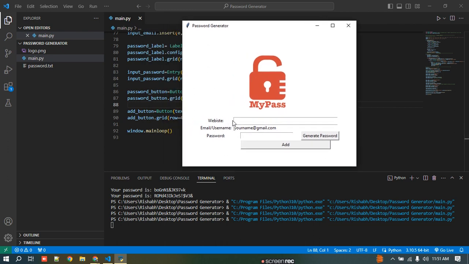So what you need to do is enter the website for which you want to save the password. I'm entering the website name updateka.com, and then the username, or in Gmail, like I'm entering the decoded username. For the password, if you want to add your own password then you can type your own password. If you want to generate a password then click on the generate password button and it will automatically generate the password.